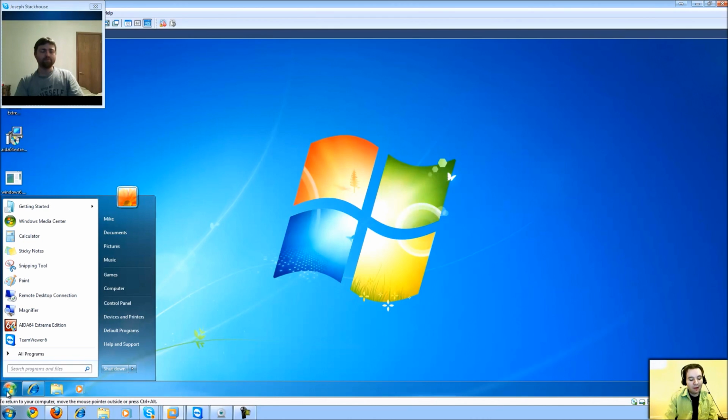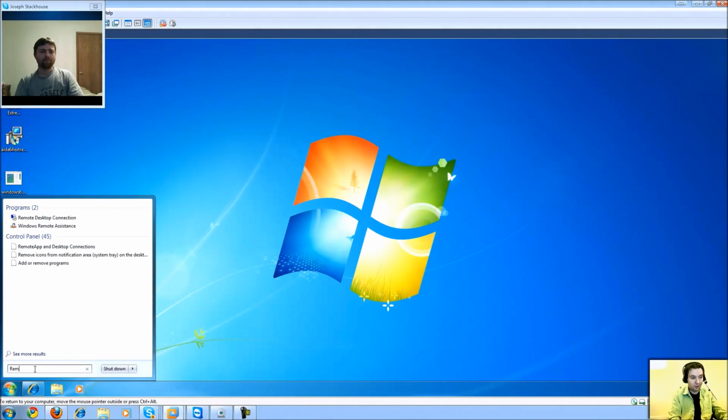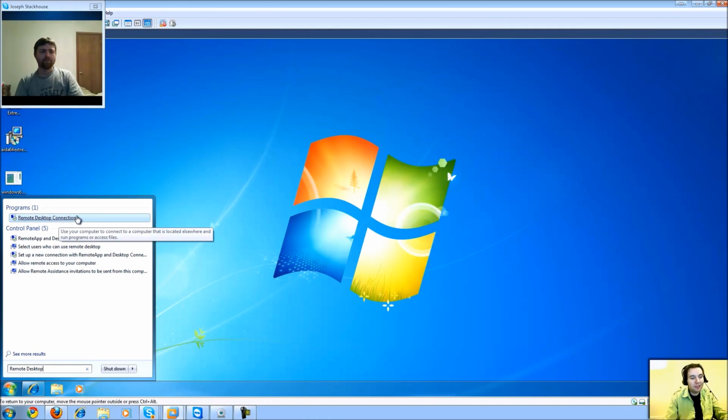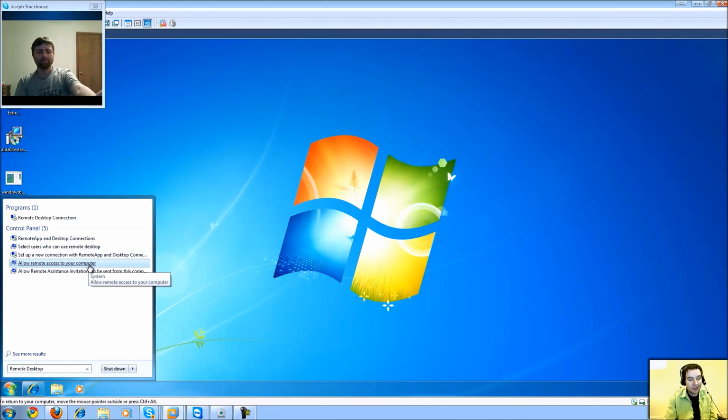To enable Microsoft's remote desktop connection and remote desktop protocol, you would want to type in start orb search remote desktop, and you'll see a whole bunch of options here. Remote desktop connection will allow you to connect to another computer, and allow remote access to your computer is what you want to take a look at, because this will give you the option to allow yourself and other people who are authorized to do so to connect into your computer remotely.